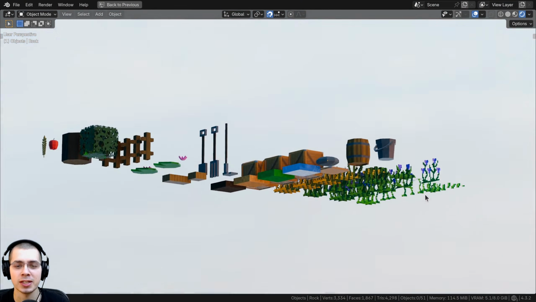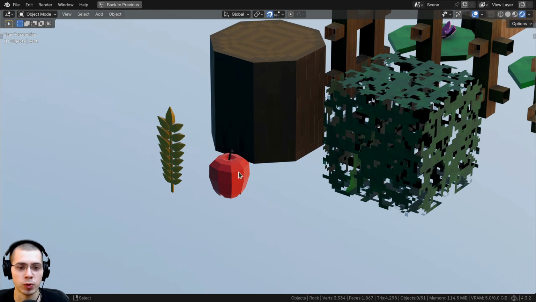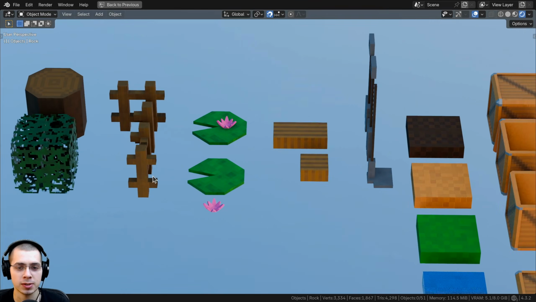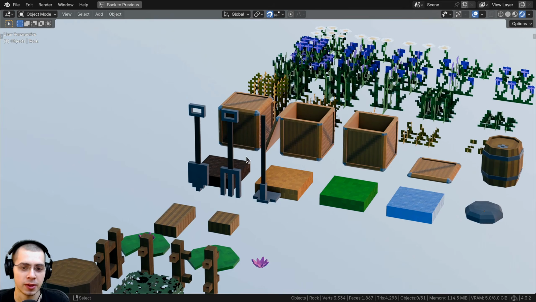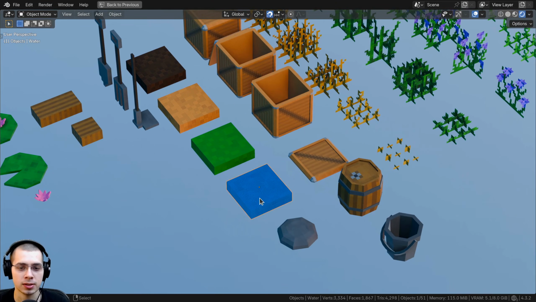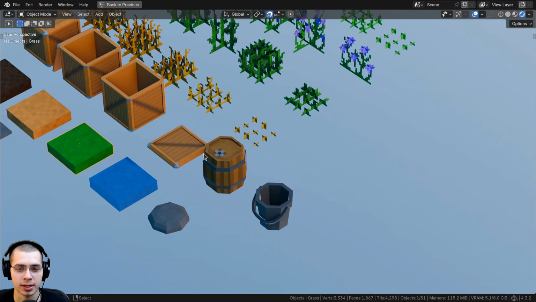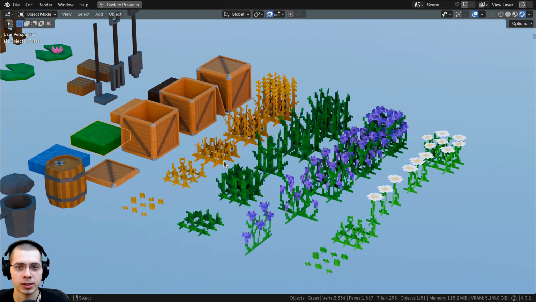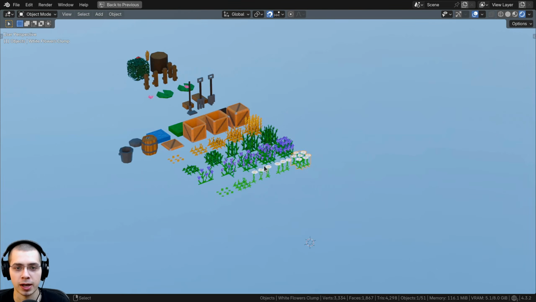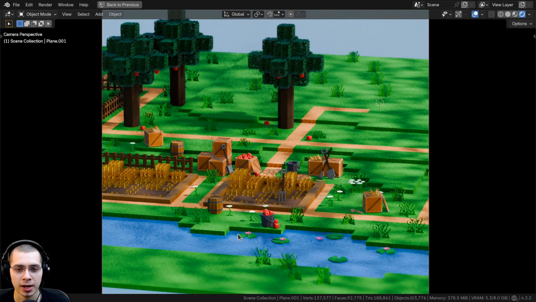So what I first did is I created all of these different 3D assets. So you can see I have some wheat here and an apple. I also have some trees and some fence posts. We have some lily pads and then also some blocky tools and then some dirt and a path and some water and some grass. And then I also created some crates and a barrel and a bucket. And then I created some different plants like some wheat and also just some green plants and then some different flowers.